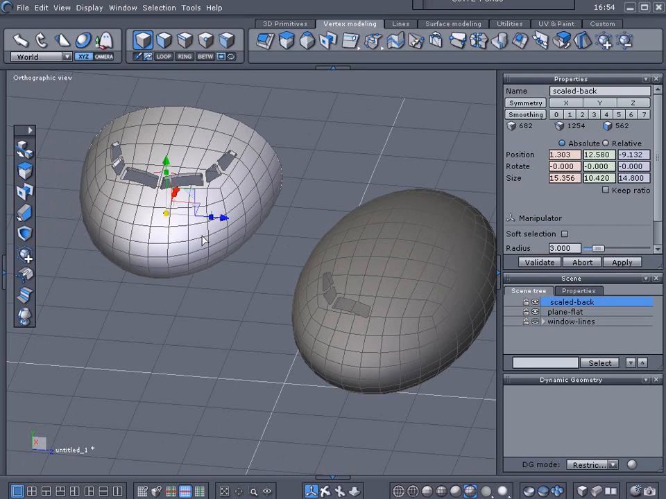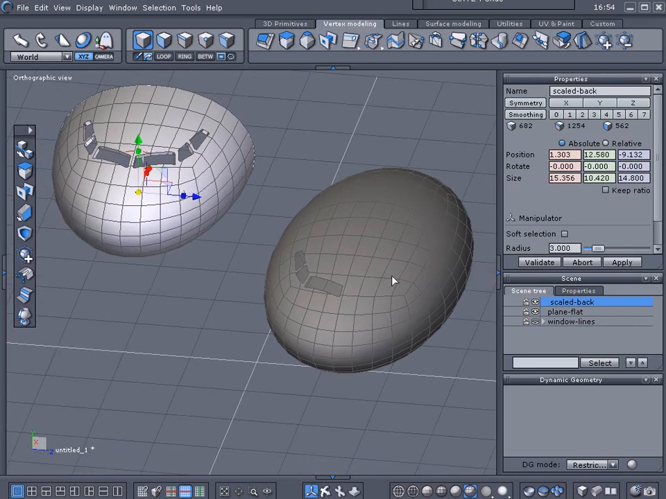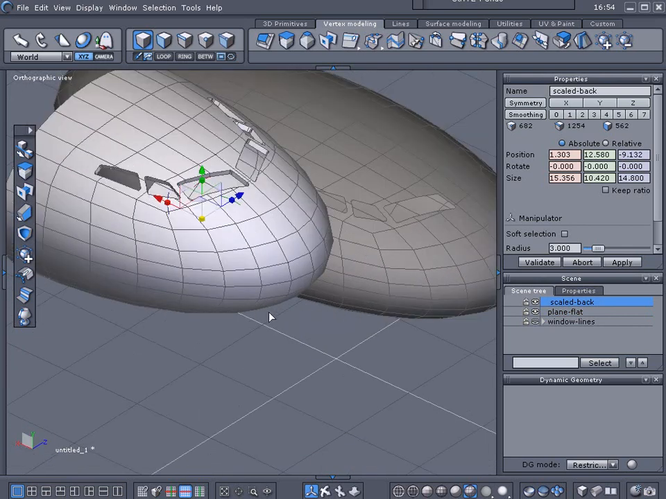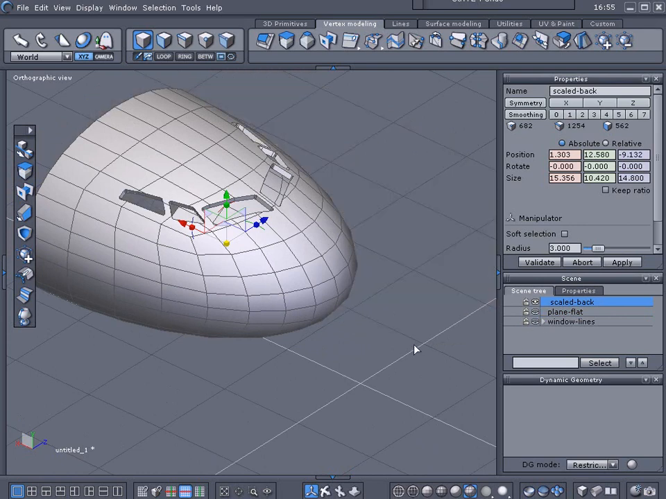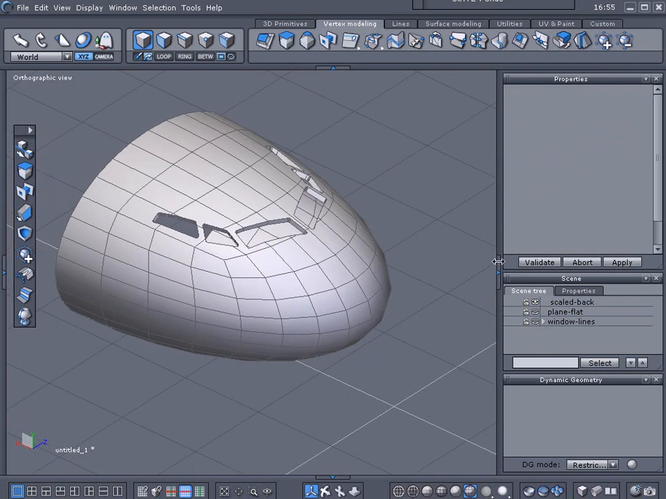And basically this one on the left is the result of this one on the right after I mirrored it. So let me go ahead and hide this so you can see it. This is basically the end result.